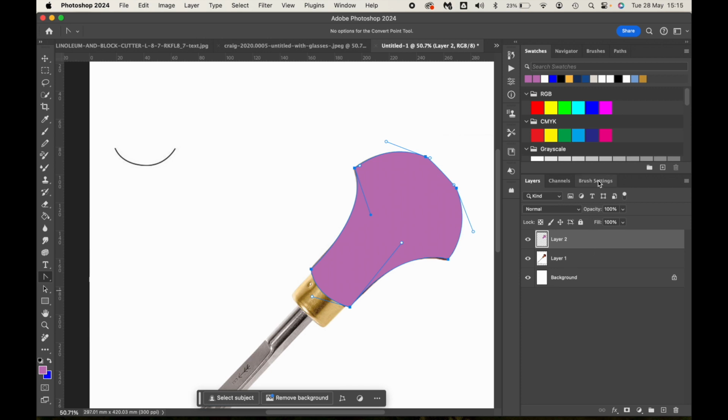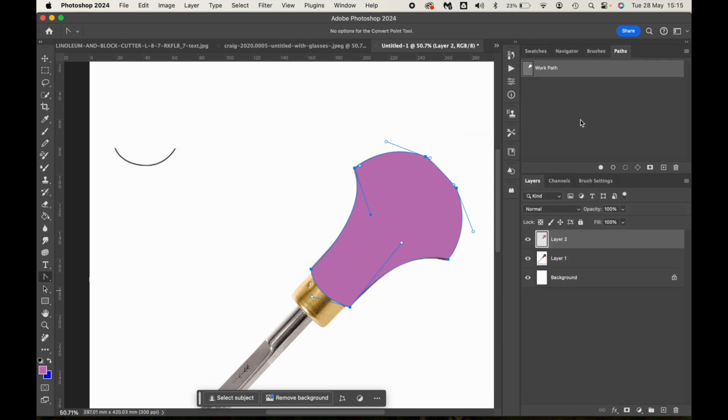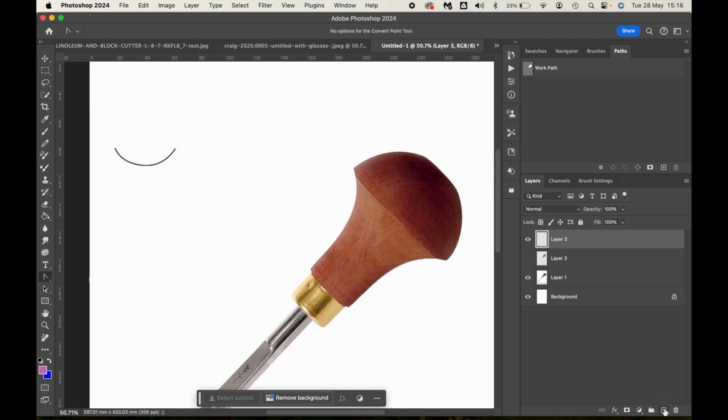All you then need to do is go to brush set, not brush settings, go to paths. That's what I wanted. Click off, and then it will get rid of the lines for you. Now, what I might want to do is put this line here in as well. Now, to do that, I'll just put another layer up there. Go back to my pen tool. And I just want to fill this around there. And I'd only need to bend these bits.